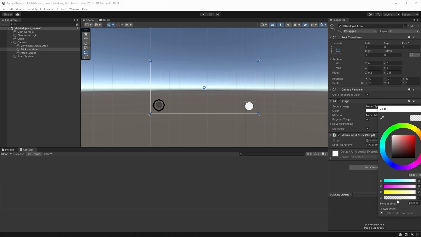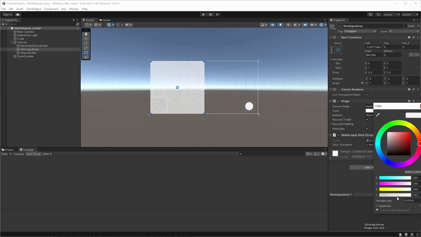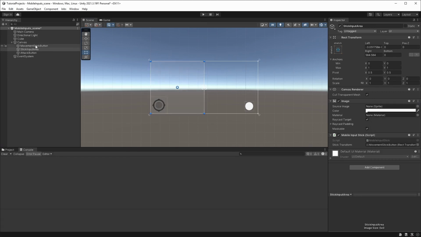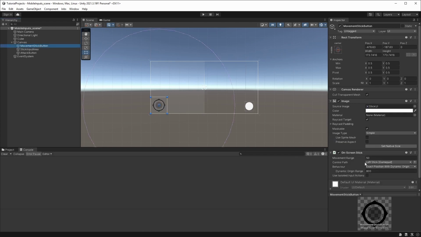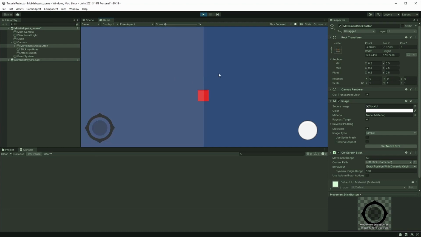Now let's make a twin stick button setup. First, let's click on our stick input area. Let's click on color and put the alpha a bit more just so we can see the area we are working with. Put the area of the stick input area to be about half of the screen. Let's also set the dynamic origin range to be very small so there's no chance the component will be interfering with us. As you can already notice, with this method you can use a square area, so the stick will only move when you click on that area of the screen.